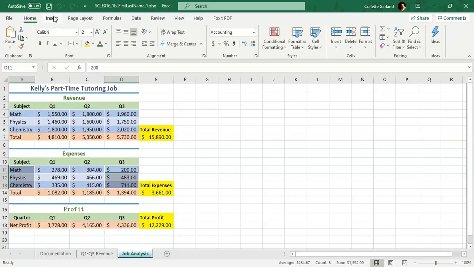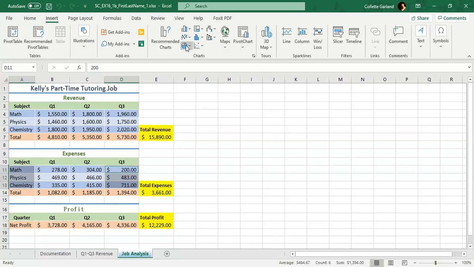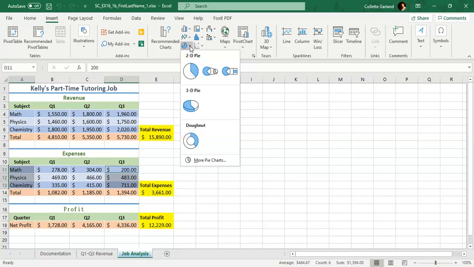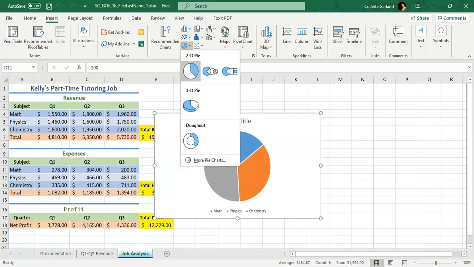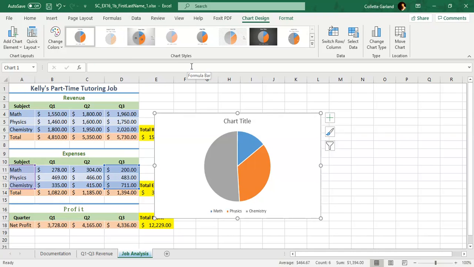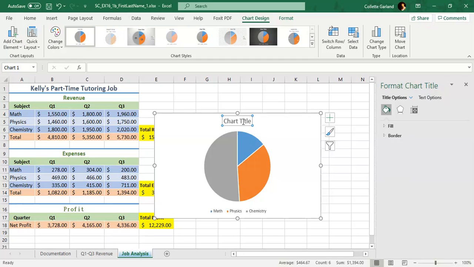So we'll go to Insert. Here's our pie charts. Click on that drop down button, and we're going to select a 2D pie chart. 15A says in the title placeholder, enter expenses in Q3. So I'm going to triple click. Nah, didn't let me do it that time. Try it again. Perfect. And then expenses in Q3.